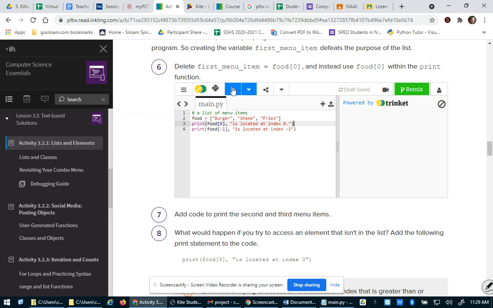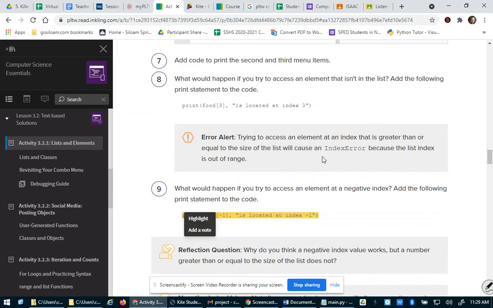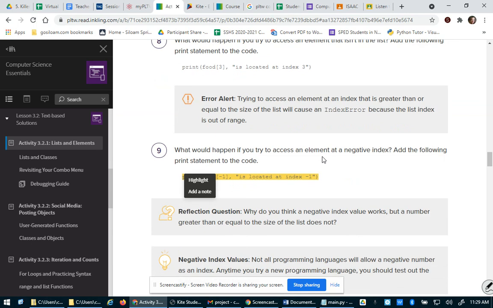Okay. So, did you notice what it did? It took the last element. Why did it do that? It does go back and check the back end of it. So it reverses itself.